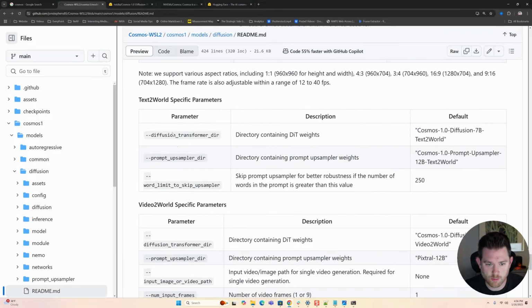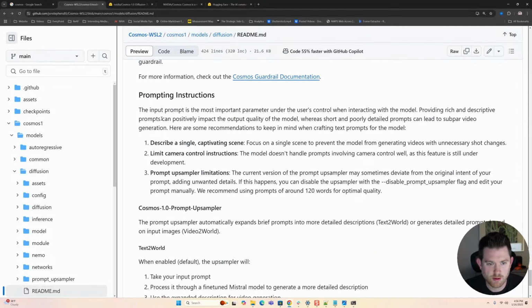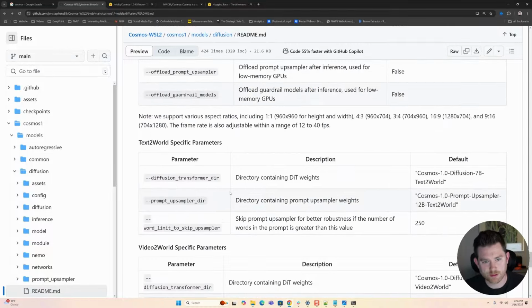But here for text to world specifically, there's just different things you can change. They have some instructions on that, but hopefully this makes sense. So that's how you run those two.